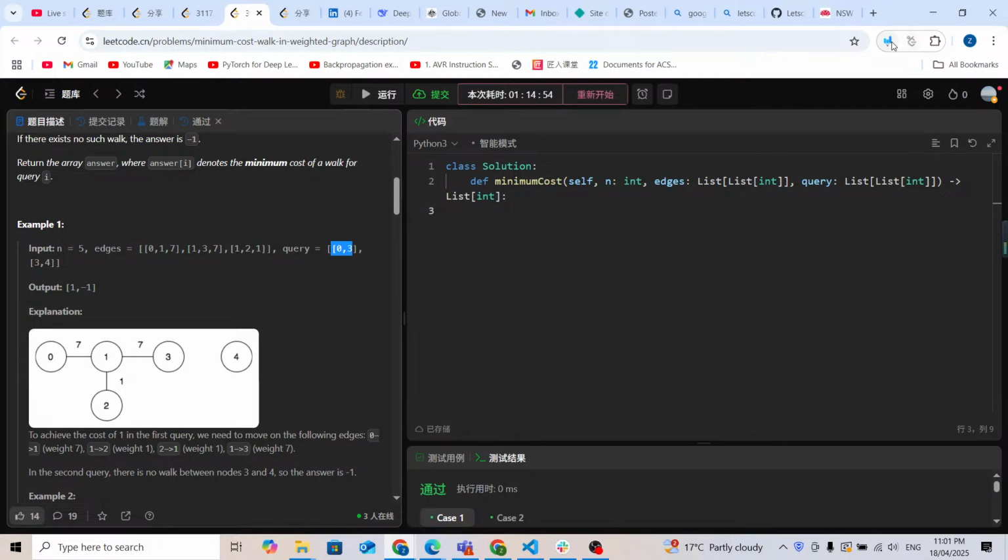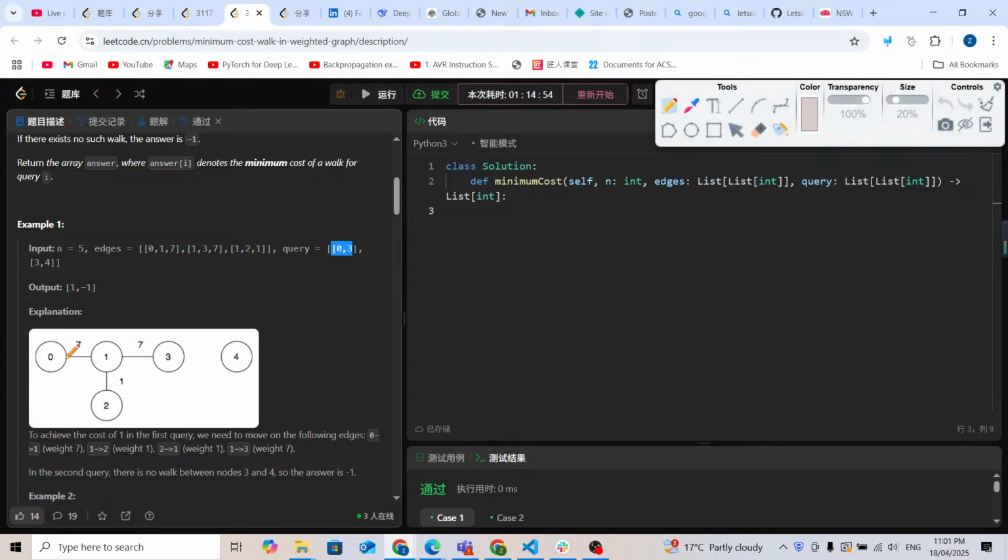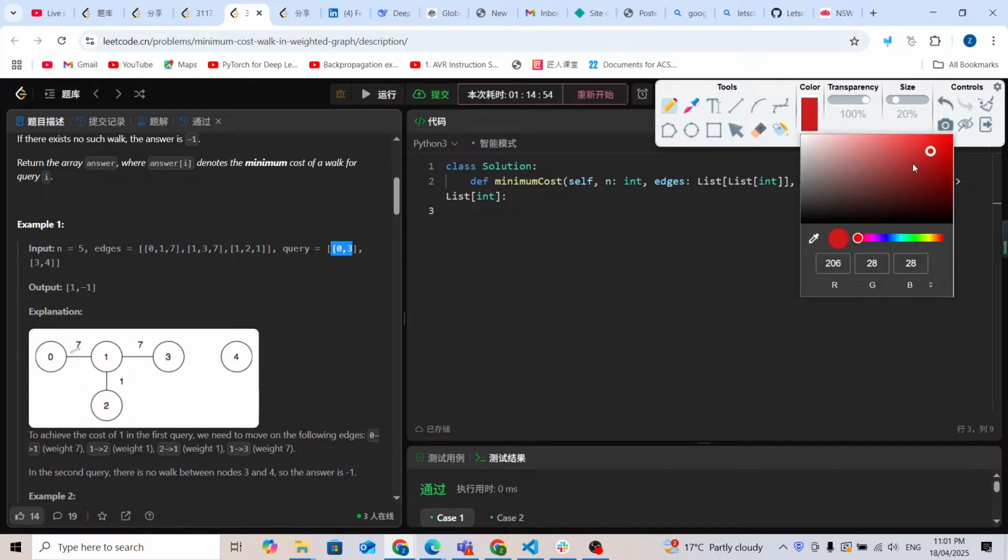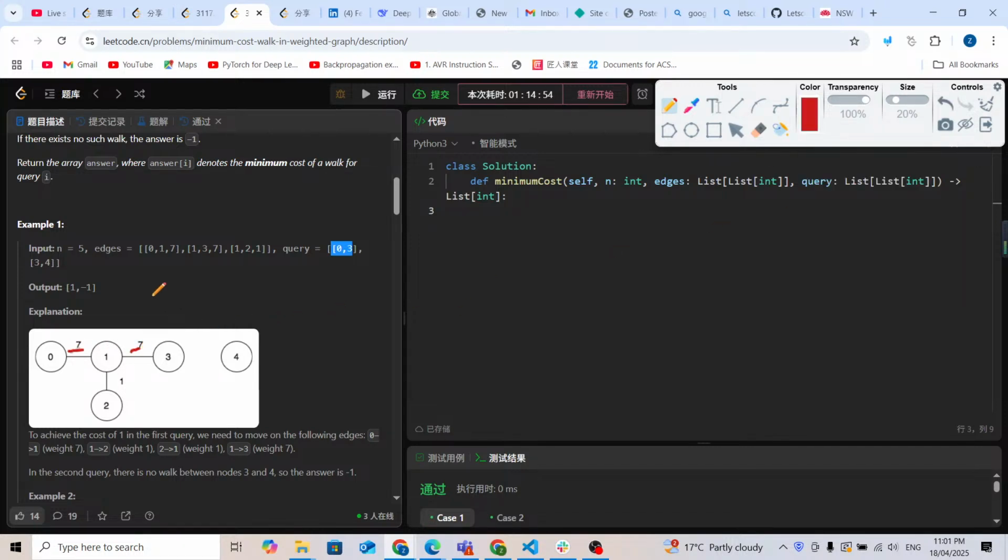So they are connected, and then we're going to check the walk cost. The cost of a walk is defined as the AND operation of all its edge weights. For example, for 0 to 3, we could take 7 and 7, which is 7, but it's not the smallest. We can go 0 to 1, 1 to 2, 2 to 1, and 1 to 3. This means we can revisit edges, it doesn't matter, because according to the description we can do that. So we go 7, 1, 1, 7, and the final result is 1, the smallest number, so we return 1.